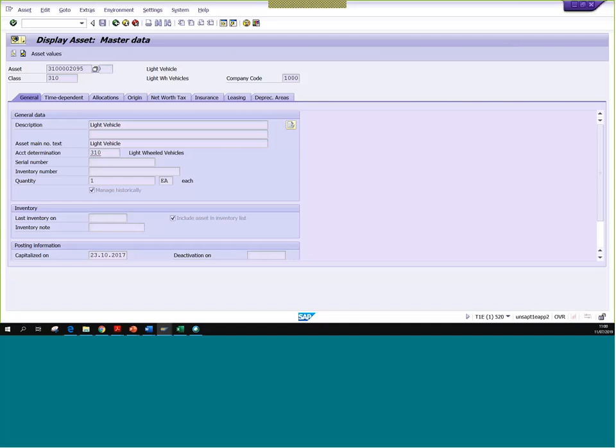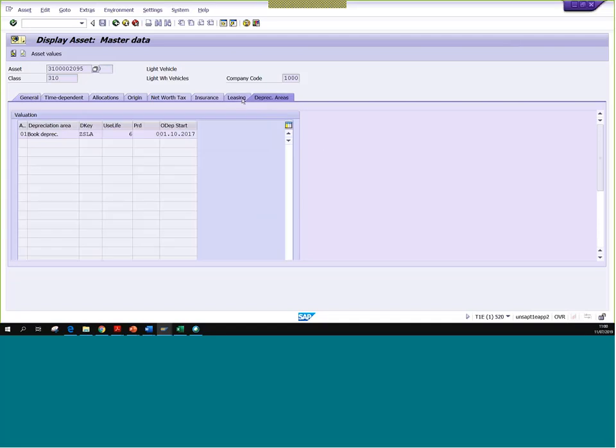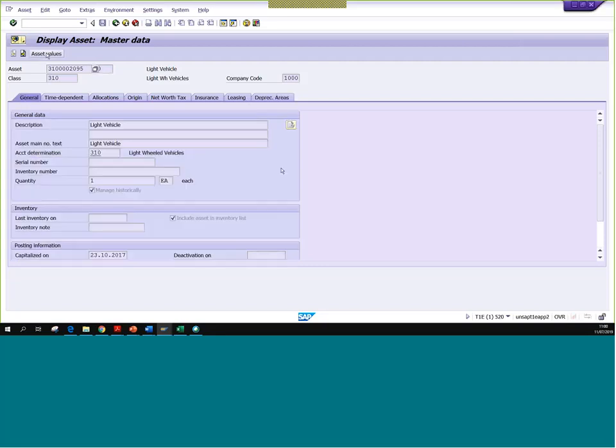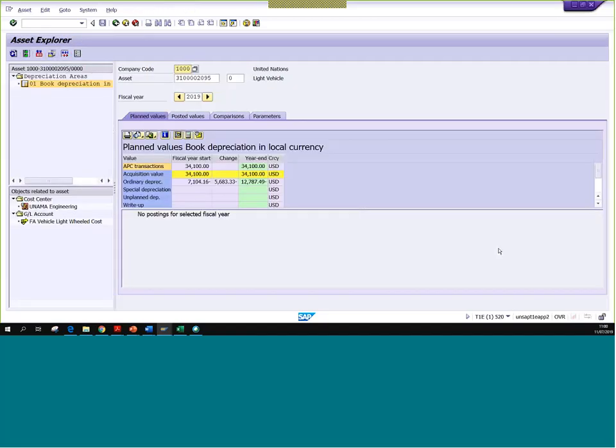What else is important? I will go very quickly, but I think it's good that you know how to check the asset master record. This light vehicle was capitalized on the 23rd of October 2017, and in the depreciation areas tab, you can see that the useful life is 6 years. So by now, this asset is fully depreciated, so the net book value should be 0. I'm not sure if it is because this is a training environment, but in production, be sure that in this case, this asset would be fully depreciated. Okay, so this is the information of the asset, more or less, and there is one button that will help you a lot as well. It's the asset values button. If you click here, you will find the financial information related to this asset.